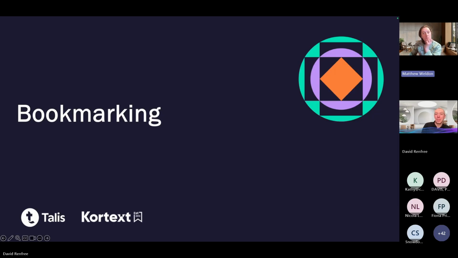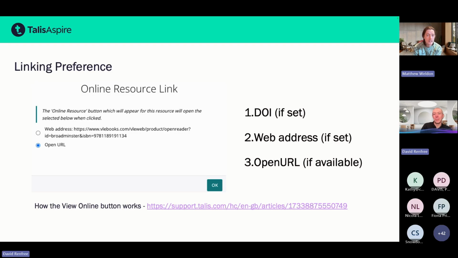I want to talk a little bit about bookmarking now, which is the hot topic, obviously, as we come up to the switchover of the new bookmarking workflow in January. But I want to talk about some slightly different elements to bookmarking. So if, David, you're able to take us to the next slide, you will be aware that articles can have DOI links, they can have web addresses, or they can have open URL links attached to them.